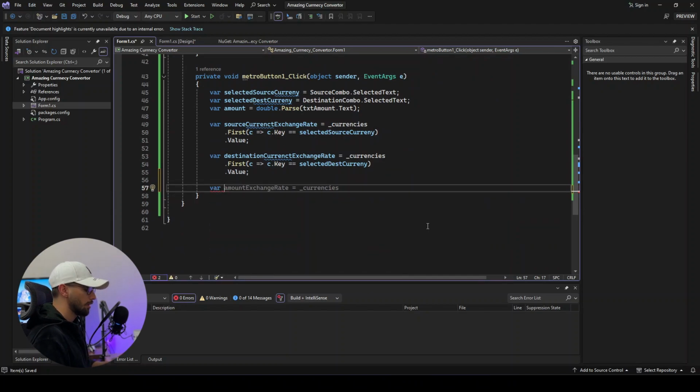All right, so let's do just the calculations here. Calculated amount, it's going to be our amount times source currency exchange rate to get the USD, then we have to multiply it by destination currency exchange rate. All right.